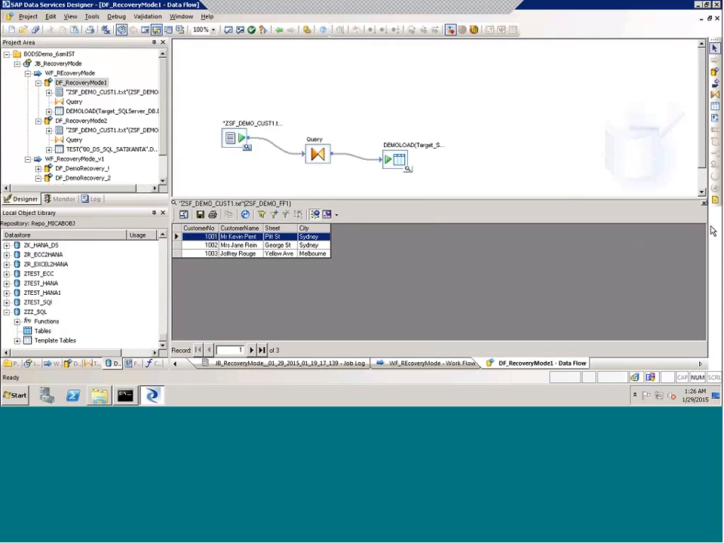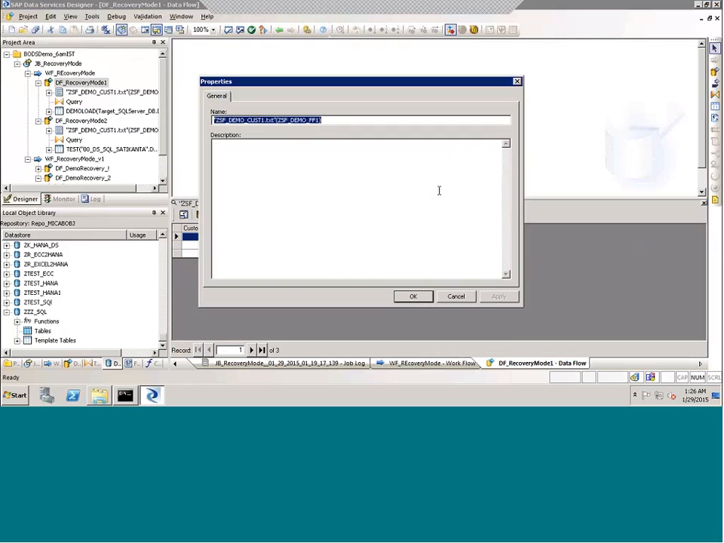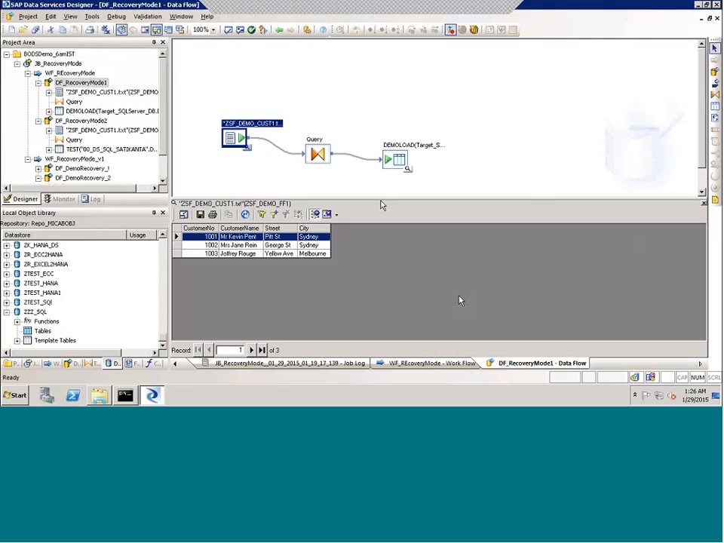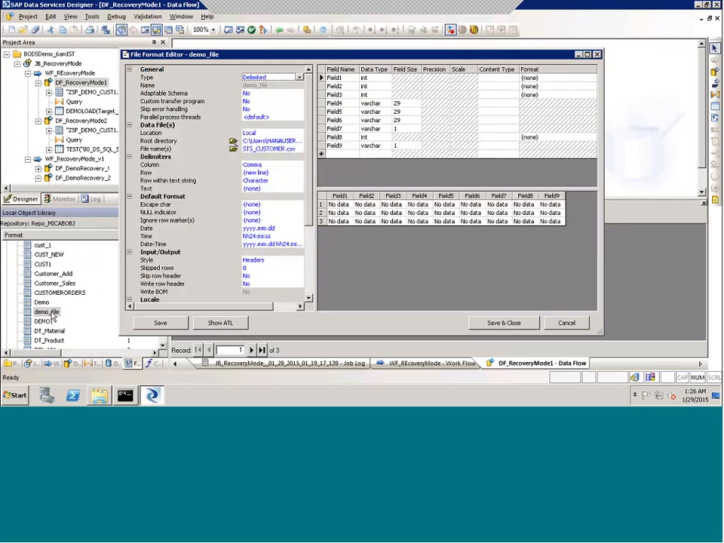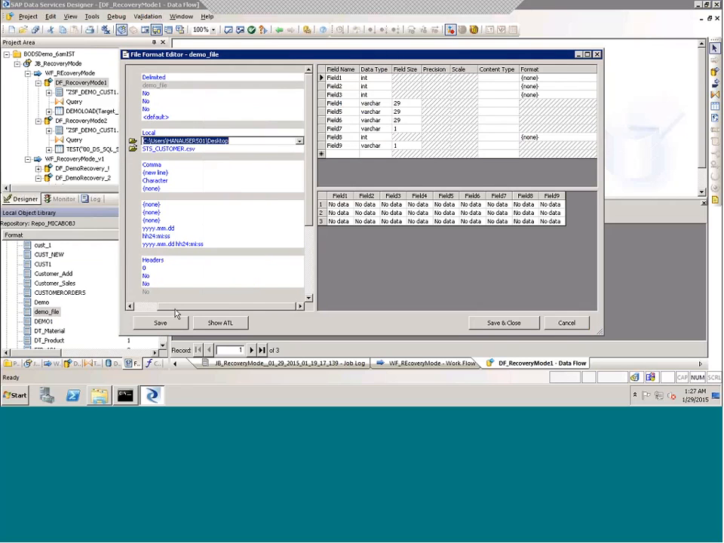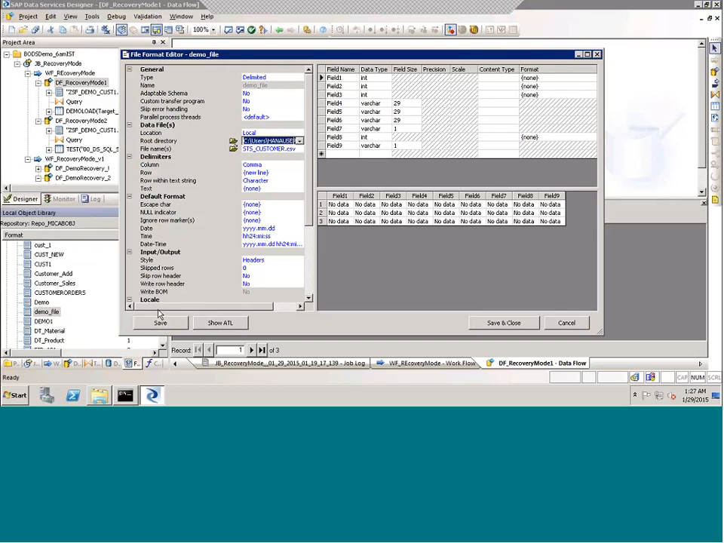Can you right click on the properties of that file? Sorry, maybe from the local object library, can you double click on the file where you have shown a screen where you can set whether it is a local file? You know what I'm talking about? Double click on any file. Okay, here. If you see under location, when I was playing with BODS, there are two types, local and job server.